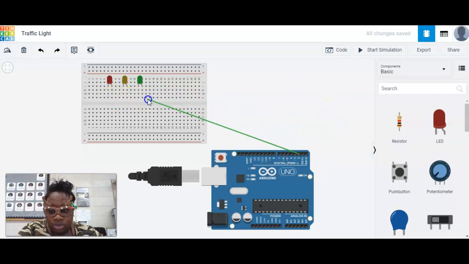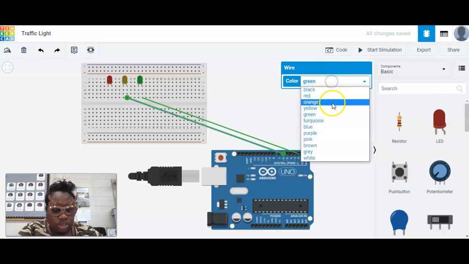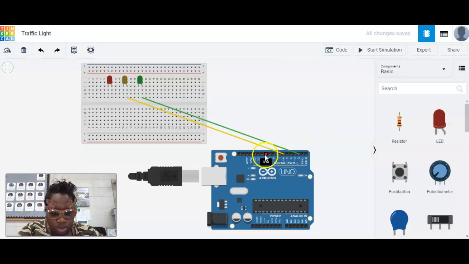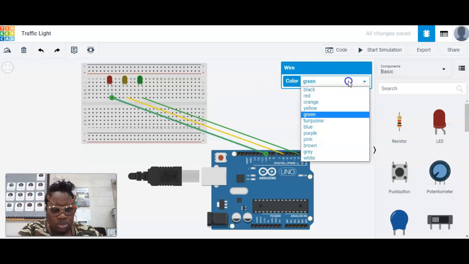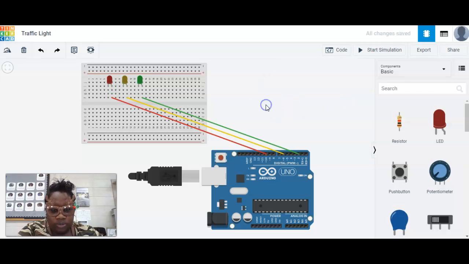And we're also going to change the colors of the wire to match the LED. So we're going to change that to yellow. And we're going to do 10 to red. And we're going to change the color to red. Okay. So here's our 3 LEDs connected to pin 2, pin 6, and pin 10.